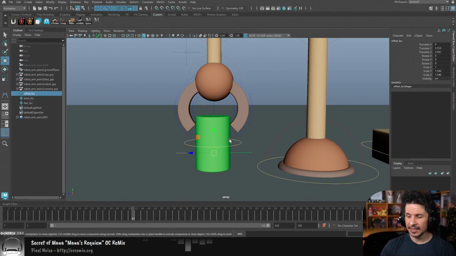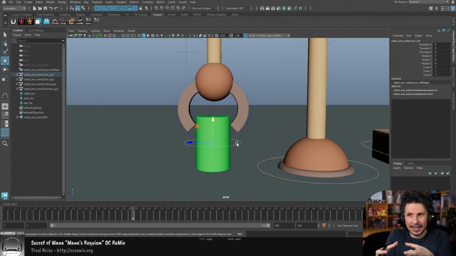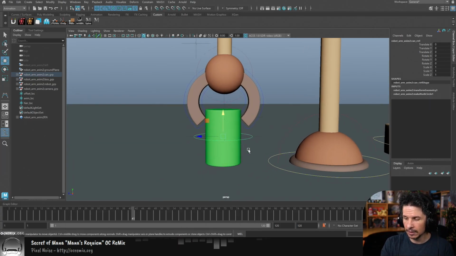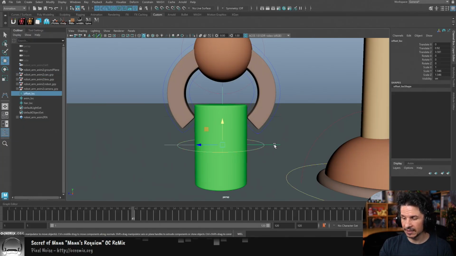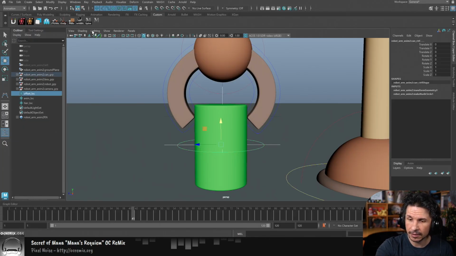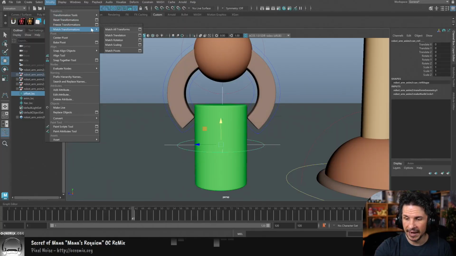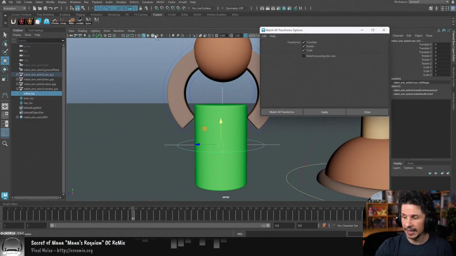Okay. And then the offset locator honestly doesn't really matter. For me though, personally, I like to keep the offset locator lined up with the main control of the object, because then I know it's part of just moving that object as a whole. So what I can do here, just to facilitate things, is I'll select the locator, then this control here, go to modify, match transformations, and I'm going to match everything except scale right there. Now that just lines it up.